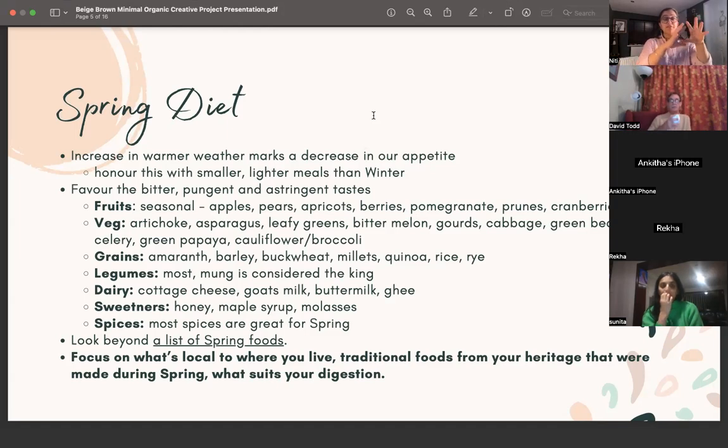Now, as that Kapha energy starts to arise, the outside weather starts to become warmer, our internal digestive fire also reduces. And so we might notice a decrease in our appetite. Honor this with smaller, lighter meals than winter. Look at reducing your portion size.